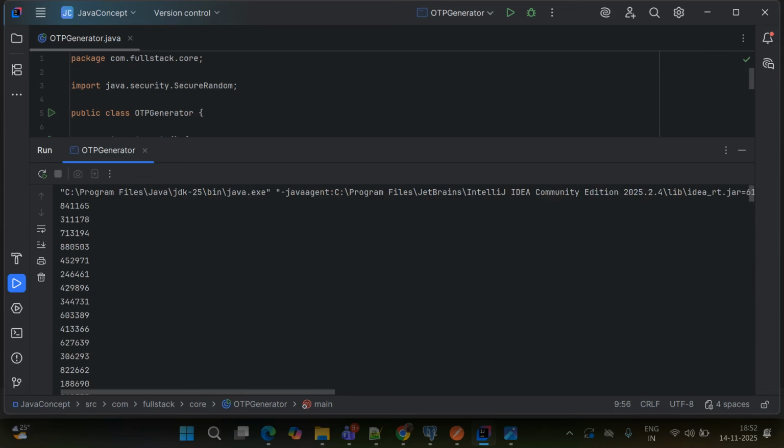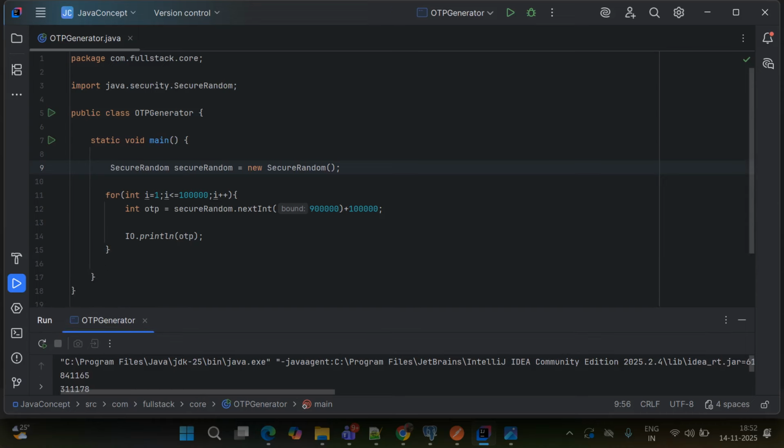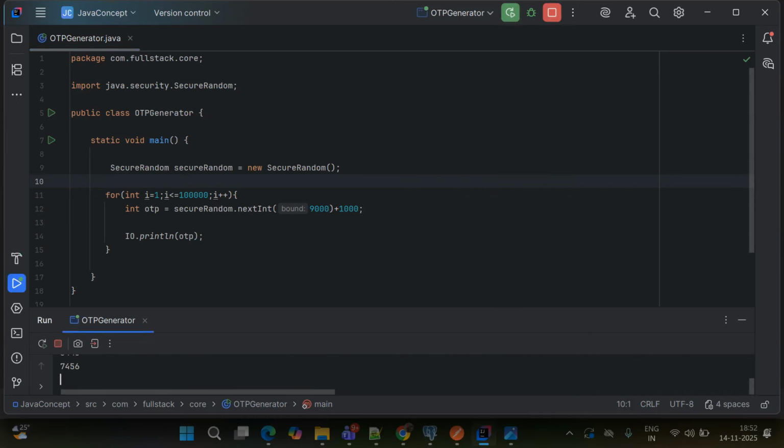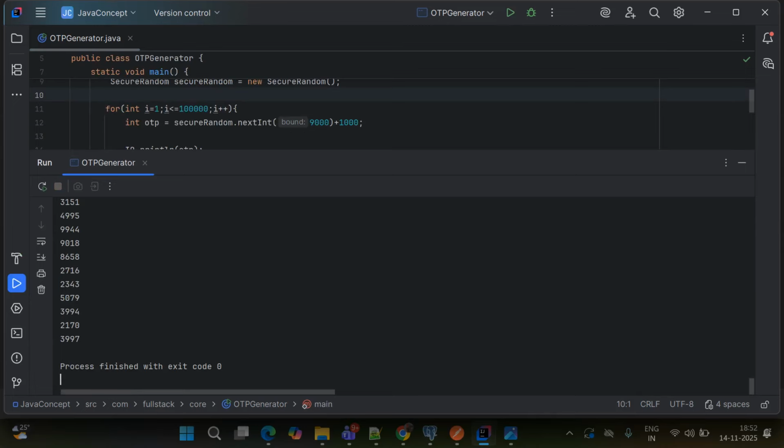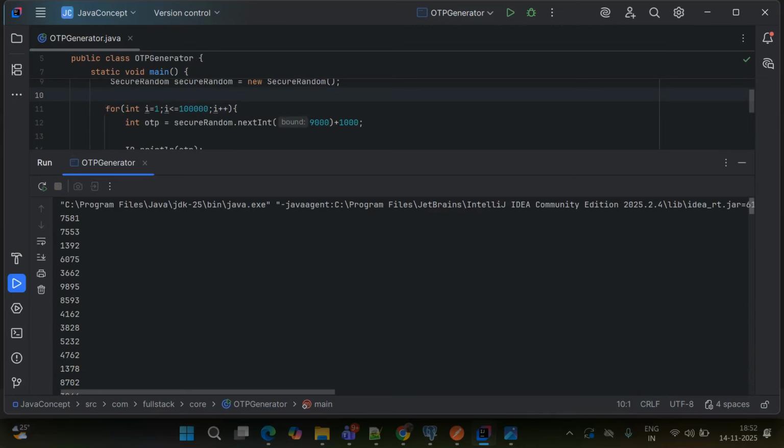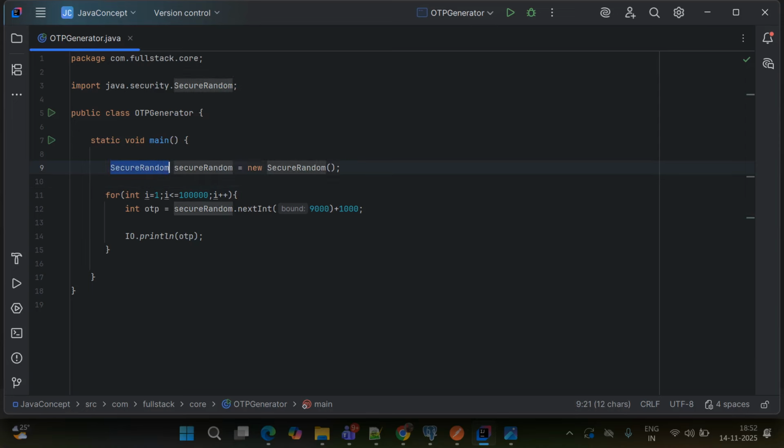If you want to generate a 4-digit OTP, you can change your logic here. Just give 9000 plus 1000. IntelliJ is very intelligent; you don't even need to save. Just run your application and it will print the OTP. Those are all 4-digit OTPs. Then here I want to explain SecureRandom.